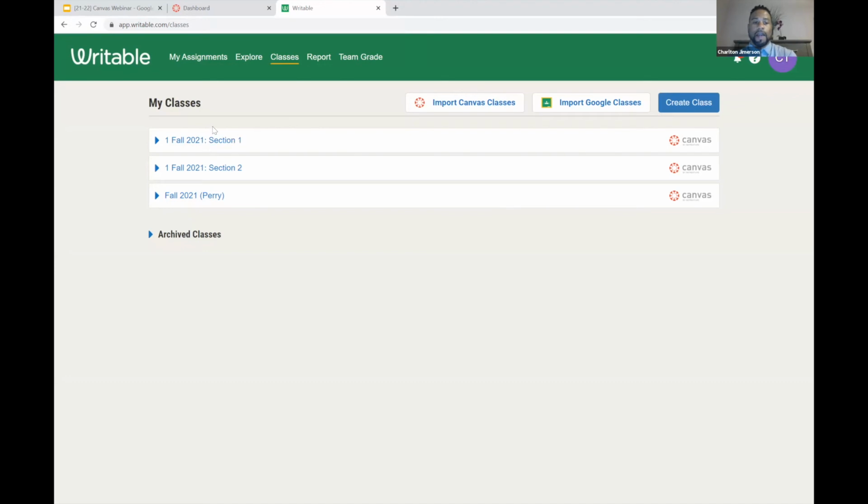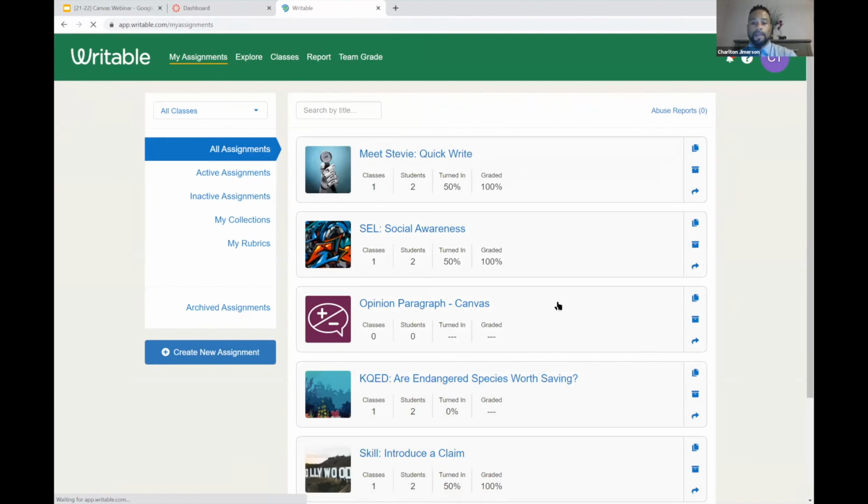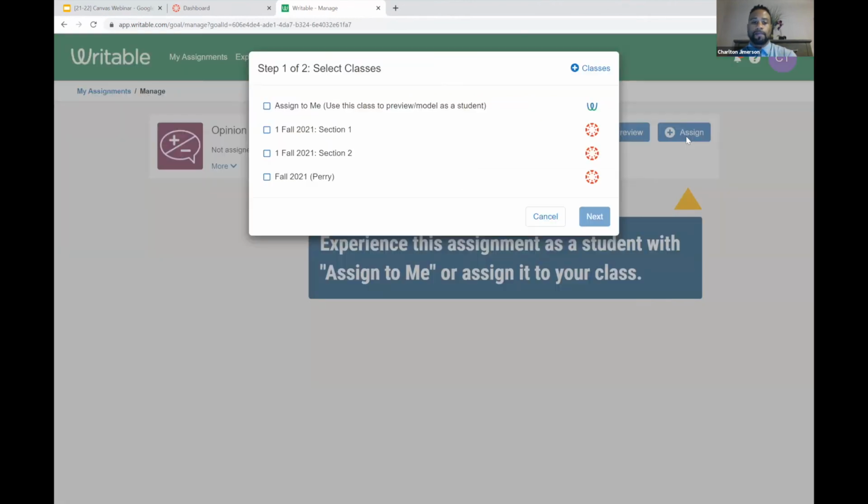So I have a class that I would like to assign my assignment to, and this is our inside out route where we're inside of Writable and we're going to push it out to Canvas. So if I go to my assignments, I've got an assignment here. I call it opinion and paragraph Canvas. I click on it to open up the assignment options, and then I click the plus assign button. Here I can select the class to assign it to. I'm going to go ahead and select Fall 2021 Section 2, and I'm going to click Next.